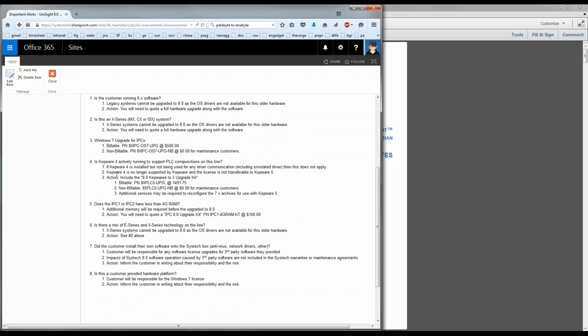Kepware 4, if anybody has Kepware 4 running, the Windows 7 version and 8.0 will not work with it. So they will have to use Kepware 5, which means they'll be buying an upgrade. The billable customers will be $1,491.75. The non-billable will be free.